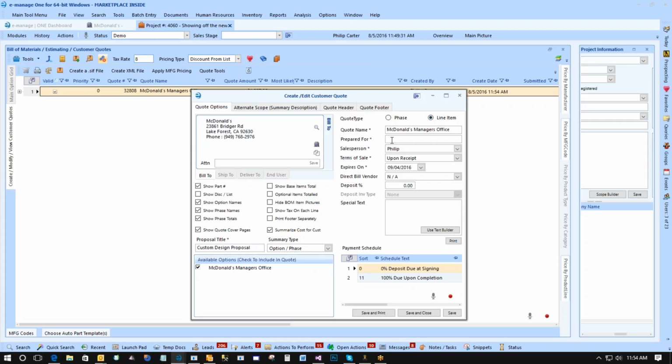We can change this. Prepared for is the person that you're going to be sending the quote or the proposal to. So we're going to put in here Joe Black. You'll put in whoever's name it is. The salesperson is here, and it will show only those salespeople that are listed on the job from the project information. Terms of sale. Okay, so the terms of sale right here drives the payment schedule.